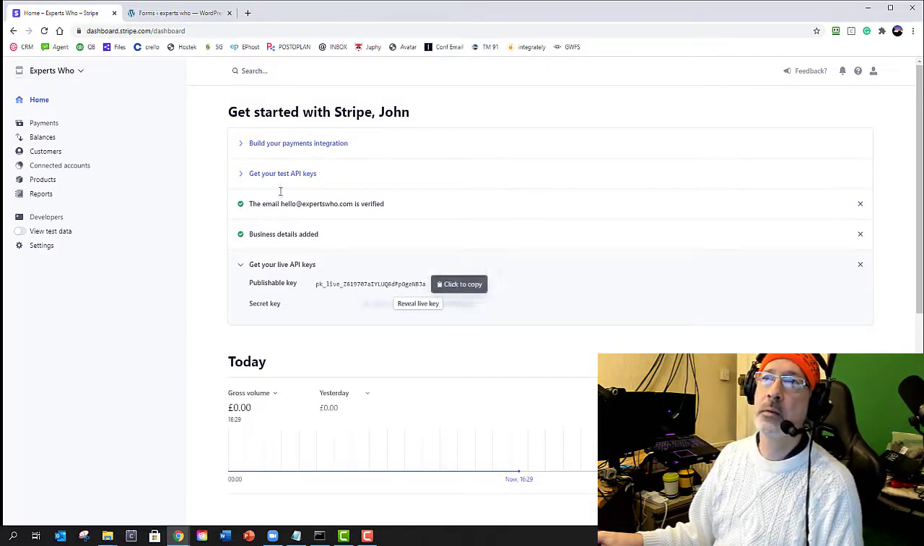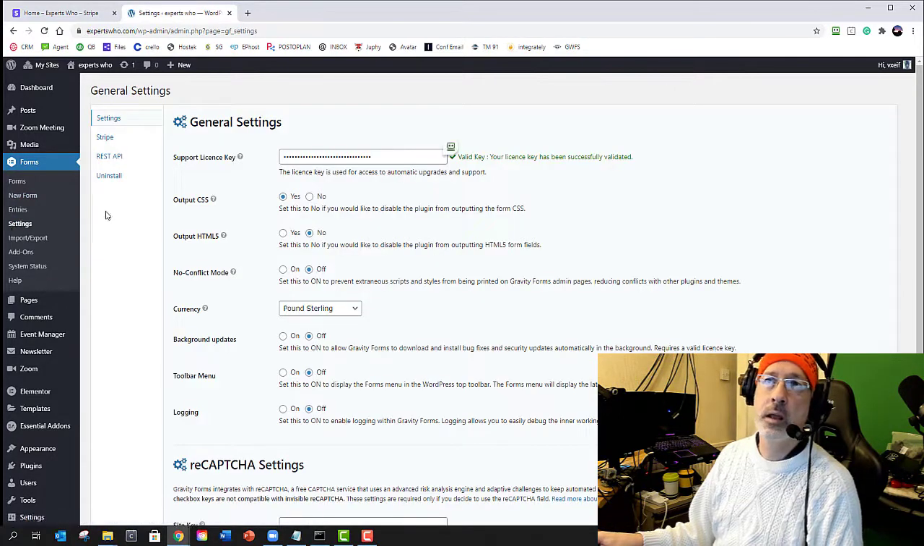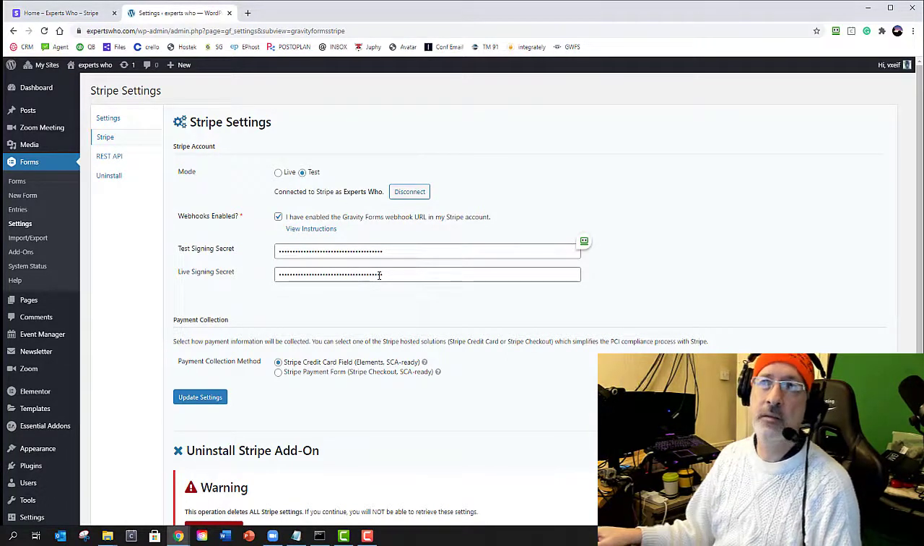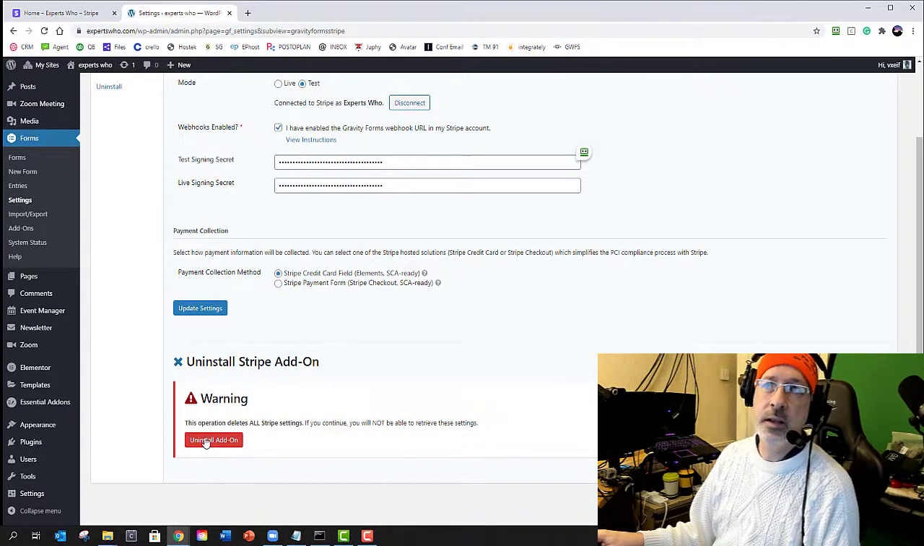We have some keys here, and what we need to do first is go back into Stripe. We get there from Gravity Forms by going into the settings, and in the settings there's a section called Stripe, so I'll click on that and you can see that I have some information here connected up. This is our final resting place. We have connected to Stripe as, and that'll be the name of your business. You will have a field in the test signing secret, and a field in the live signing secret. So what I'm going to do now is remove it all.